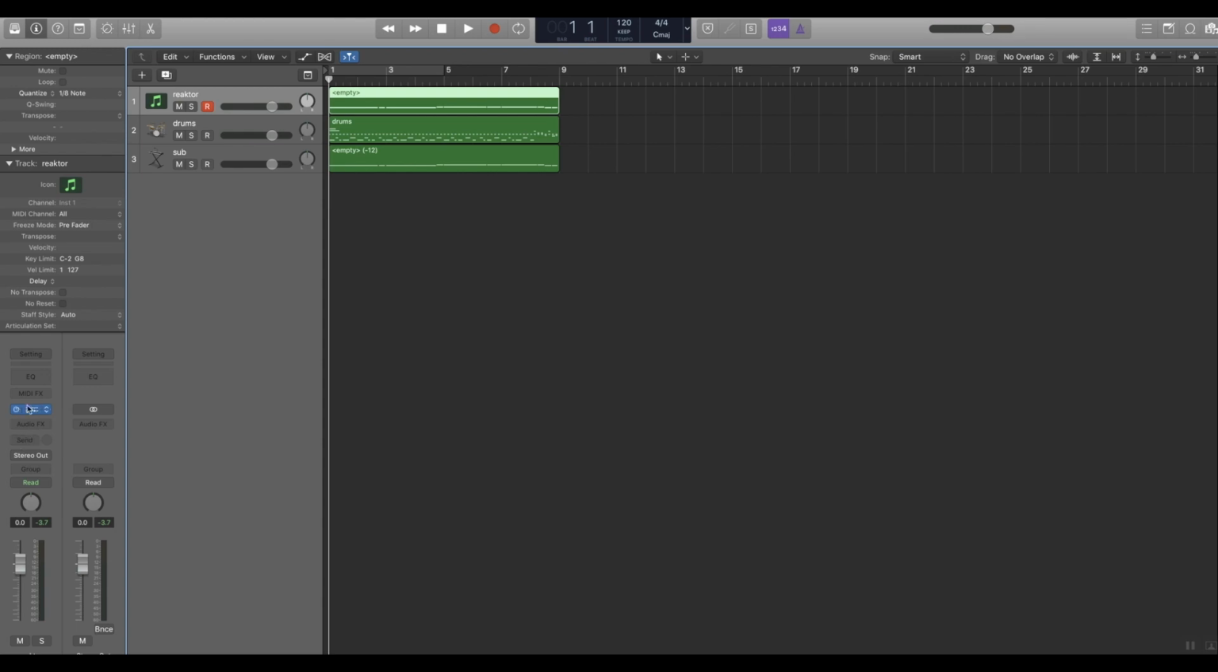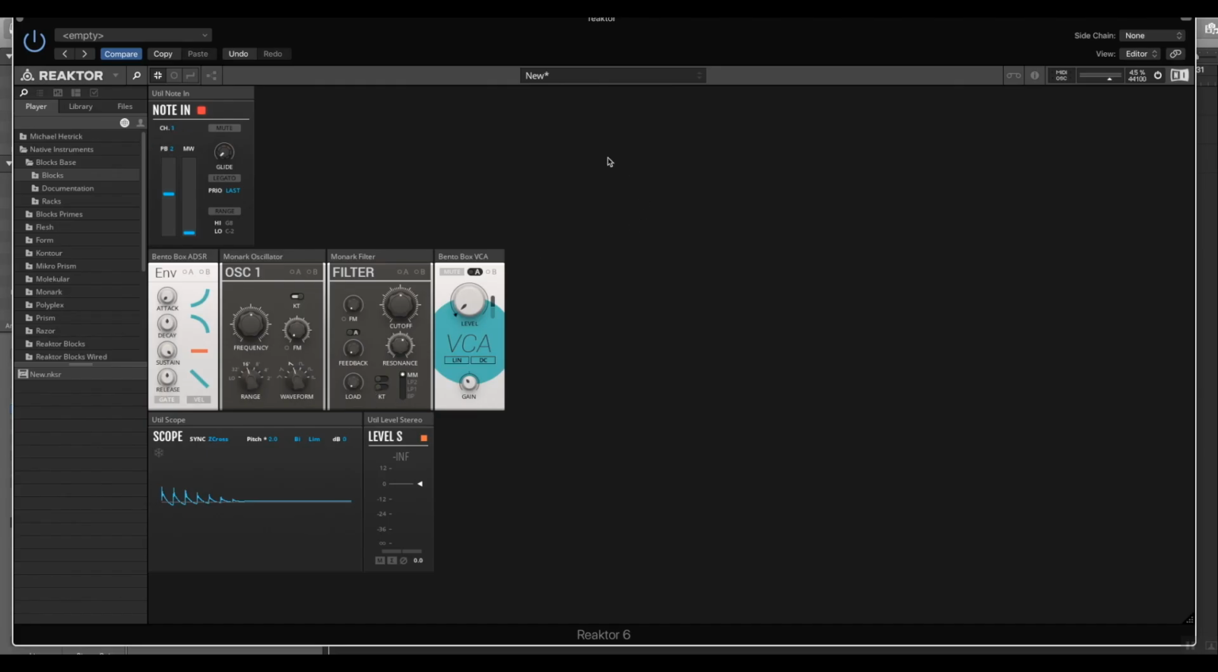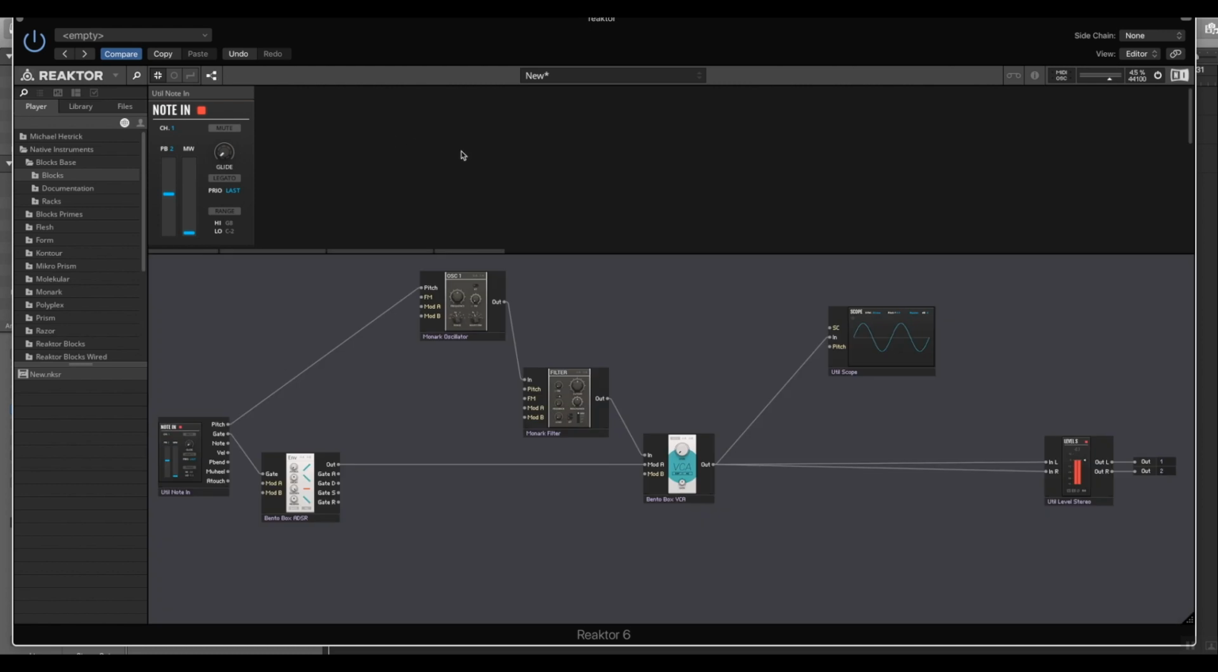So let's open our basic synth here. This is very similar to the synth we built in the previous video. This time, though, I'm using a slightly different oscillator and a slightly different filter. I'm using the Monarch oscillator and the Monarch filter. Just have a sound that I prefer. Let's do a quick recap.